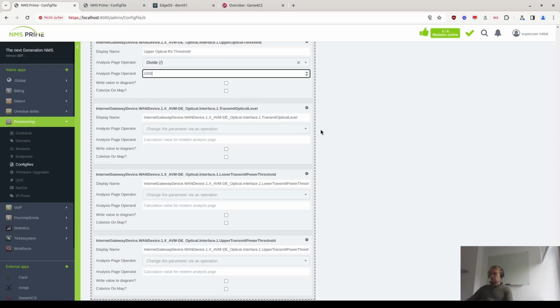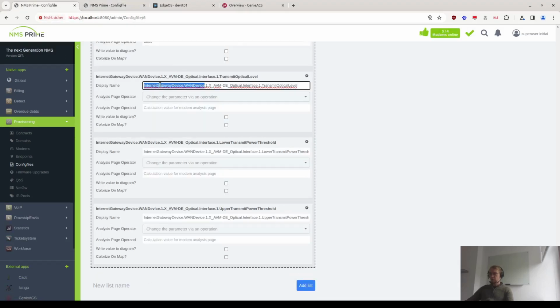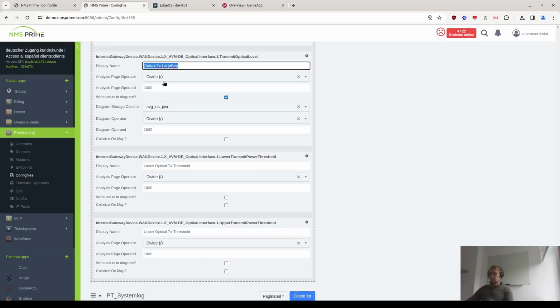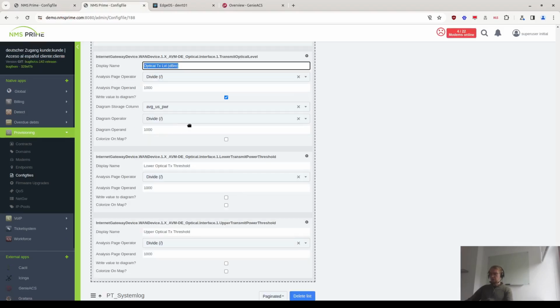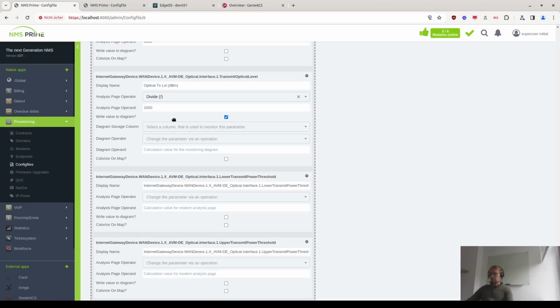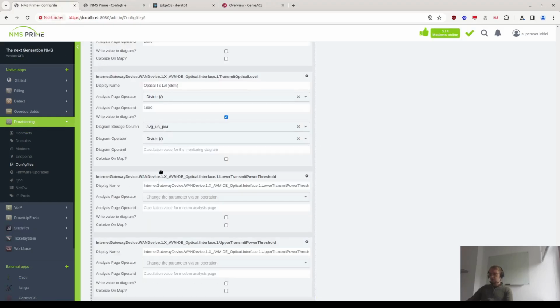Then I'm interested in the transmit optical level. This is something I want in my database as well. So first off, I call it optical TX level dBm. I divide it by 1000. And I want to store it in my diagram. And so I need to say what kind of column we are talking about. In this case, I want this in average upstream power. And of course, you can later on access these metrics in Grafana. If you want to build your own dashboard, you can easily use these columns. Then we have divide by 1000 again.